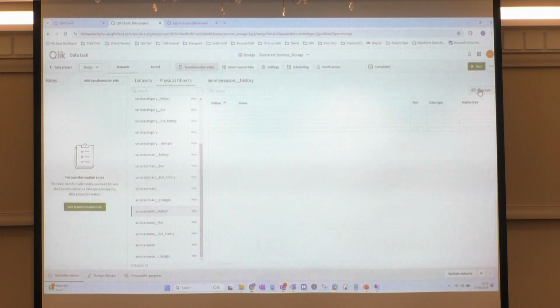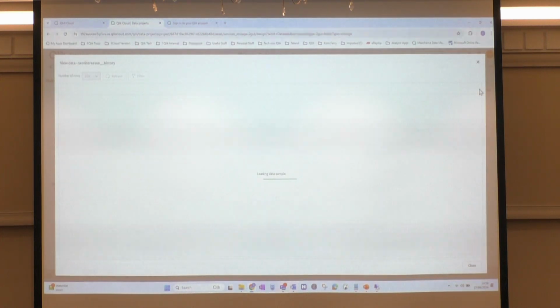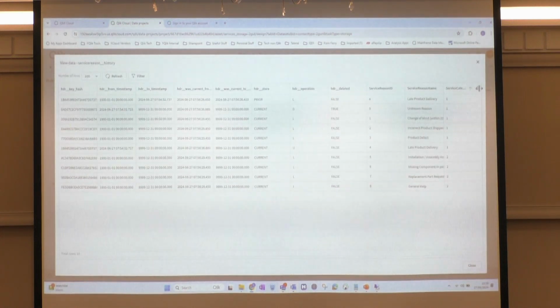So the data's there, and you can see when it happened. This value, unknown reason, was in the database from the beginning of time. That's all we can do. And then it was soft deleted at this point. But we also made another change to number 4 here, and you'll see that this one was from the beginning of time.